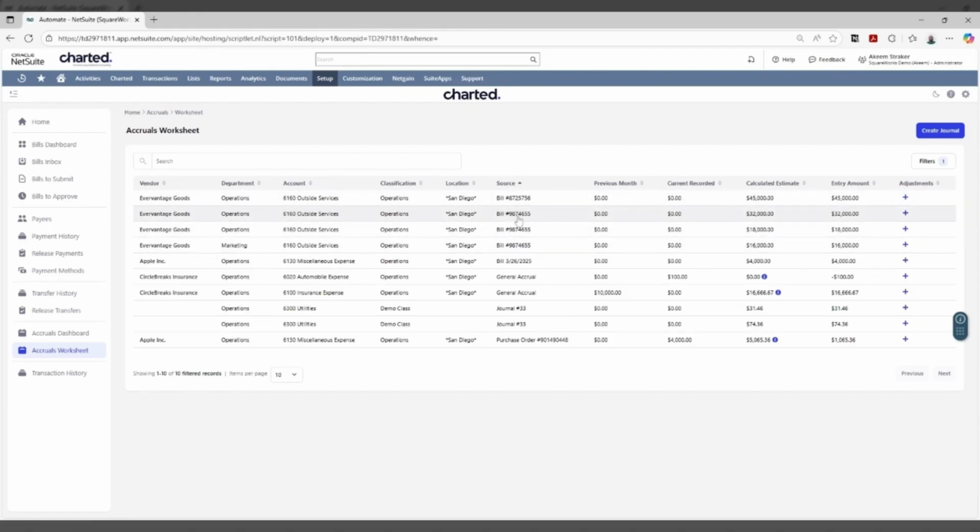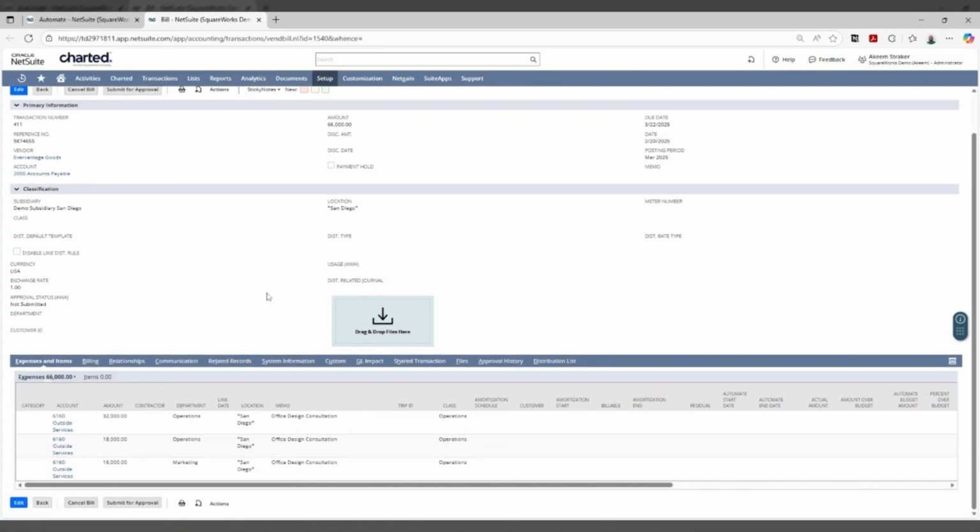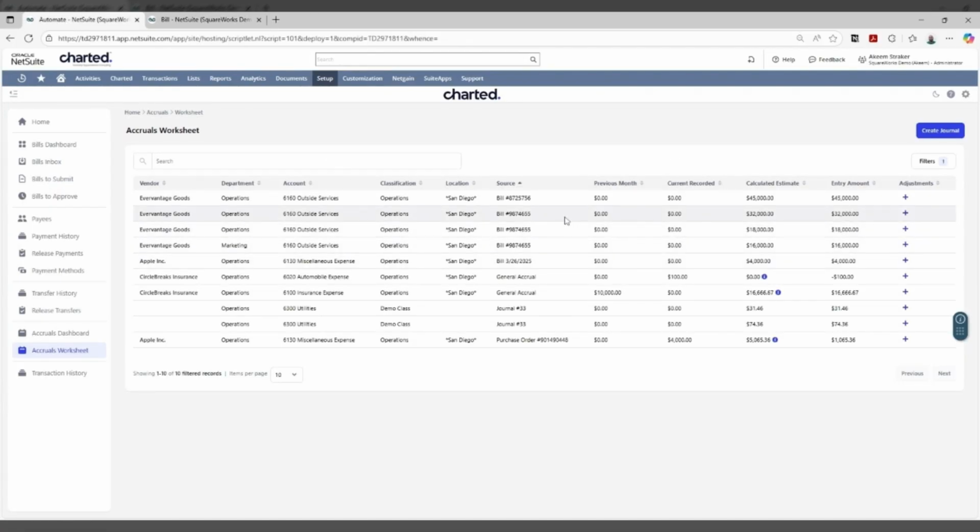The source is the reason behind the accrual here. And if it's a bill number, that means it's related to a present bill that's in a pending approval or not submitted status here. So let me click on a bill here. And why did the system suggest an accrual here? Because this bill is for the posting period March, in which we are closing, and it's in a not submitted status. And then as you can see, it's going to pull in line level data. So it's going to pull in all three lines of the bill here.